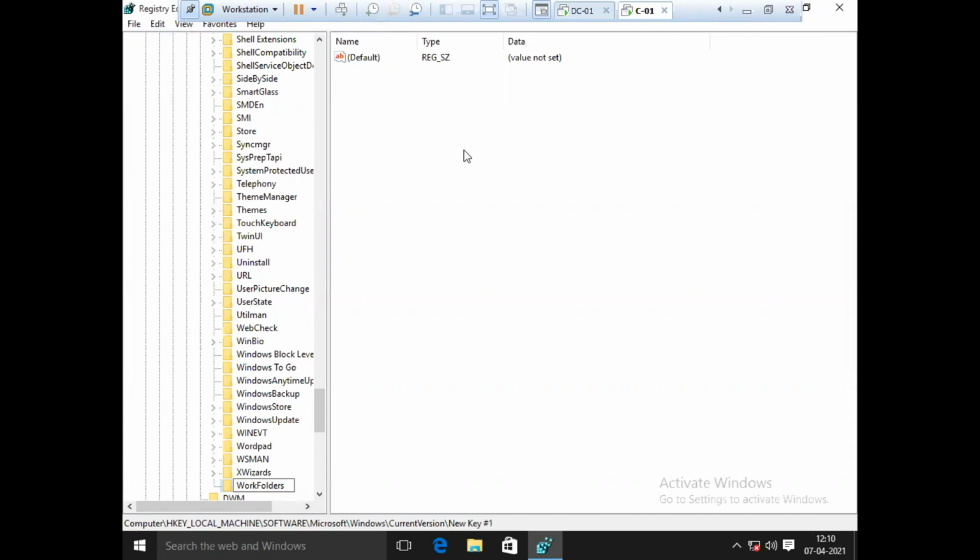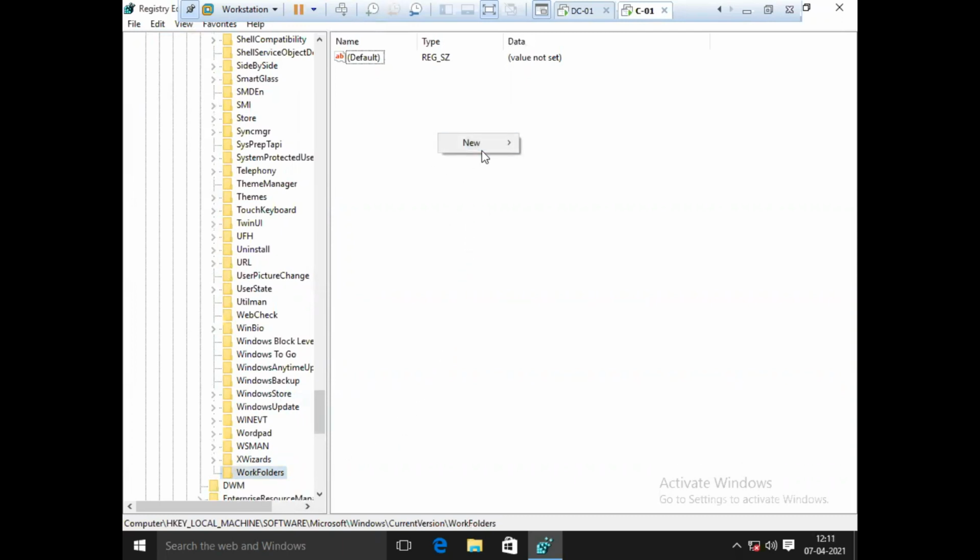So we need to define the work folders name over there. In WorkFolders, I need to create another entry. Go to New, and we can go for DWORD. We need to create a DWORD 32-bit value. Let's click on this, and over there we can define AllowUnsecureConnection.